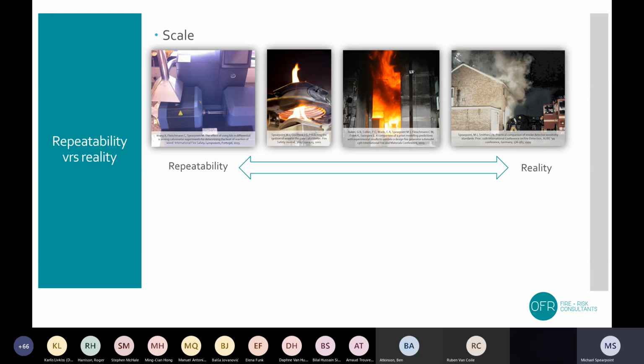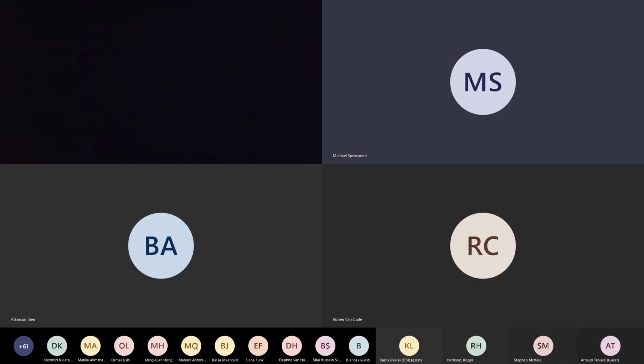Something's going bong. I'm worried about what's gone bong. Are we okay? We lost your slides here, Michael. Okay, sorry. My computer, just let me put them back on again.